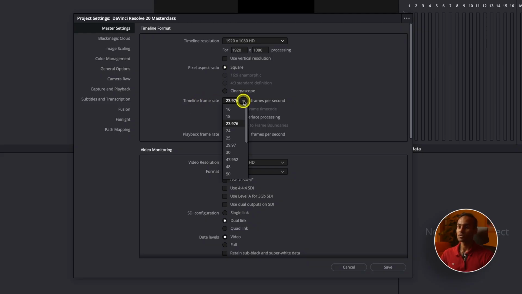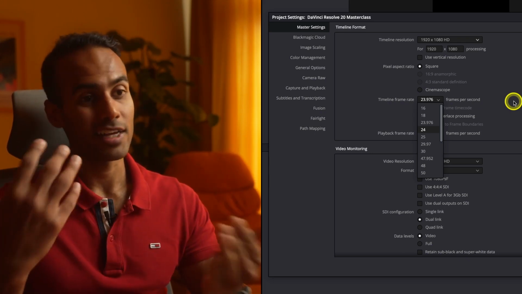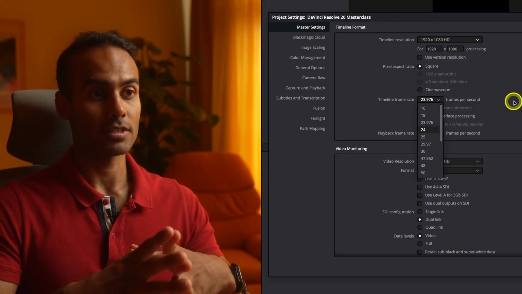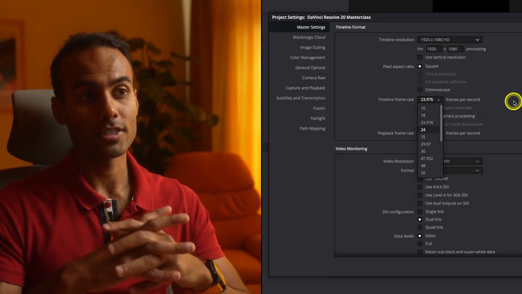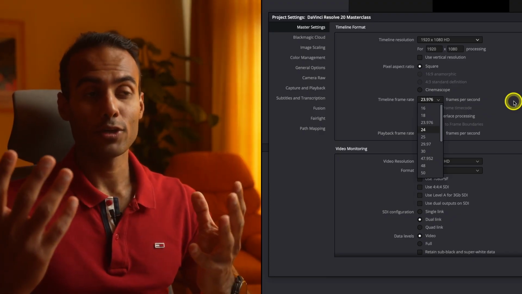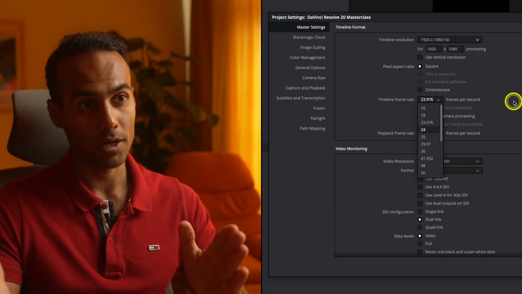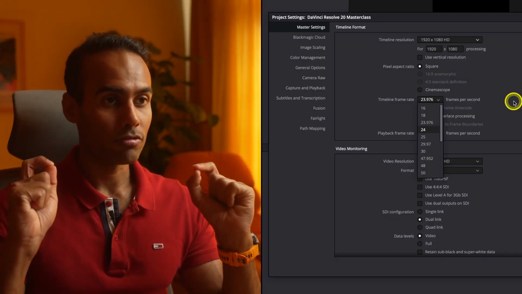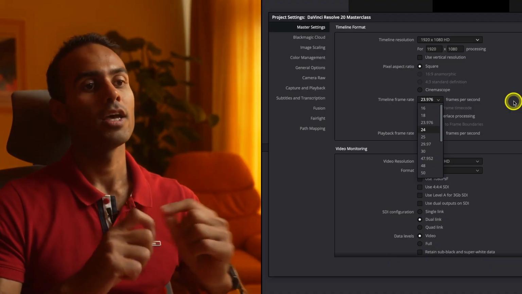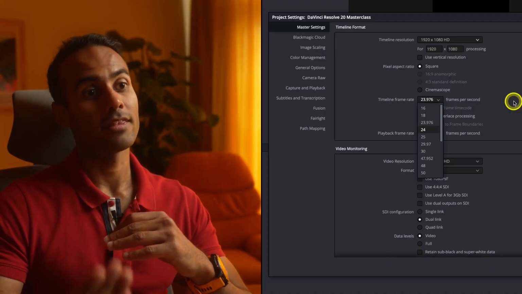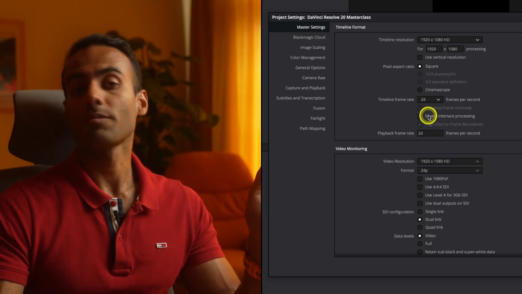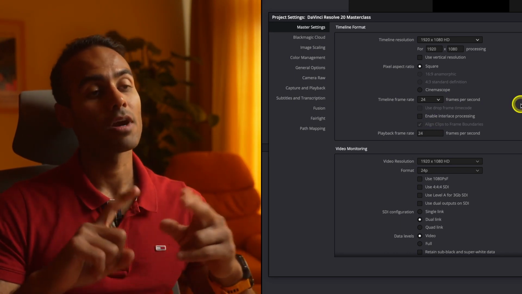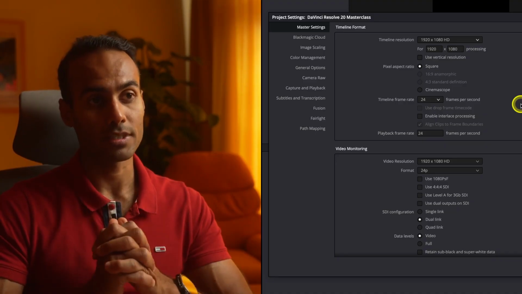For timeline frame rate I would choose either 23.976 or 24, because all the videos we're gonna be editing are all in 24 frames per second. And something to really keep in mind, this is the time where you can change the frame rates. If you are editing a video and in the middle you decide to change the frame rates, it's impossible. So you have to really be careful while choosing the frame rates. If you have shot everything in 25 frames per second, then you should choose 25 frames per second. But here we're gonna be choosing 24, because all the videos I have from my Sony camera, from my iPhone, from my drone, they're all in 24 frames per second.